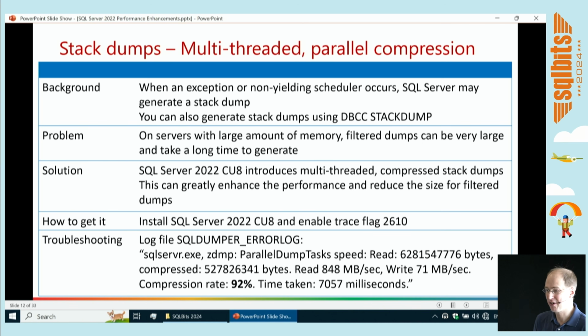Basically, you can get stack dumps automatically in SQL Server if there's some kind of bug. There could be an exception. There's something called a non-yielding scheduler. It's a situation where Microsoft thinks that in order to find out about the issue, they want some more information, and that's why they generate this memory dump, or stack dump as it is also called.